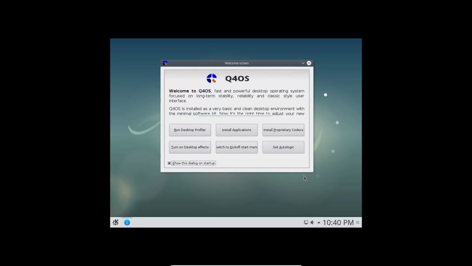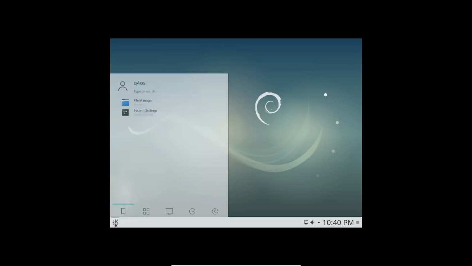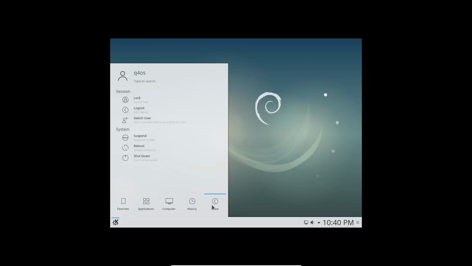So I looked at a few of the applications it was installing. And did that already reboot? I don't know if that already rebooted. Didn't look like it rebooted. We're going to go ahead and reboot.